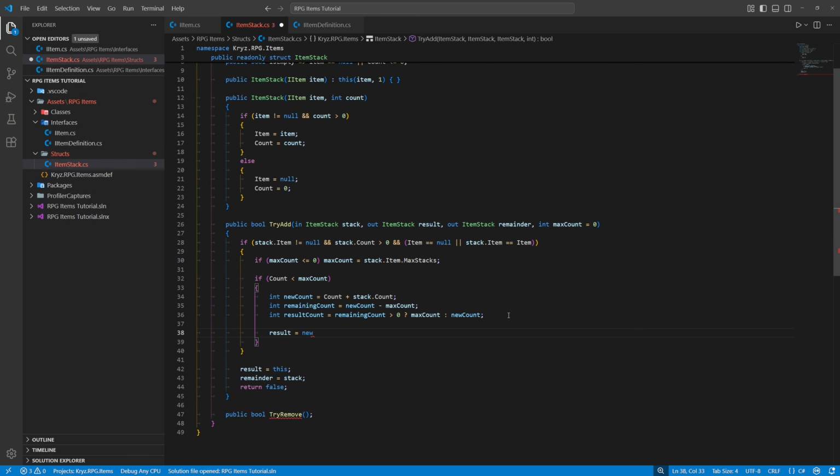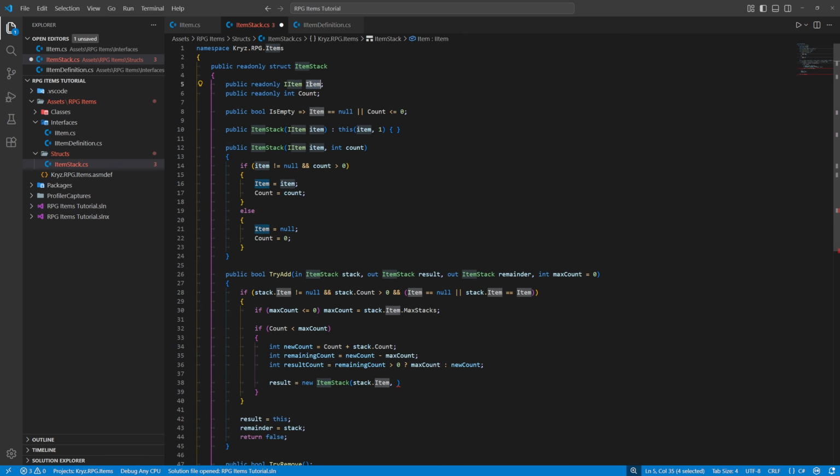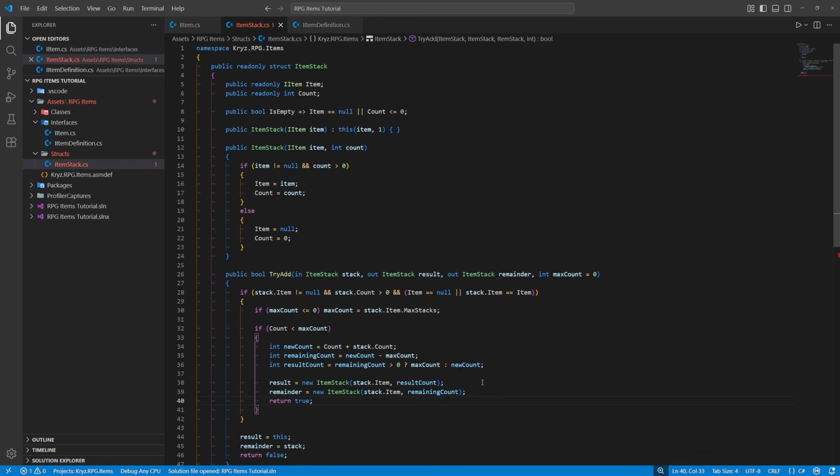And then the result is going to simply be instantiating a new item stack with the item, and here we've already established that the stack where we are either has a null item or the item is the same as the stack we're trying to add. So stack.item is always the correct item of the resulting stack. And this one is going to have result count, while remainder is going to have remaining count. And we return true here.